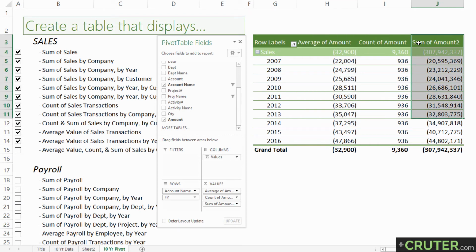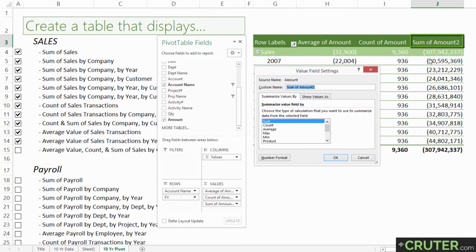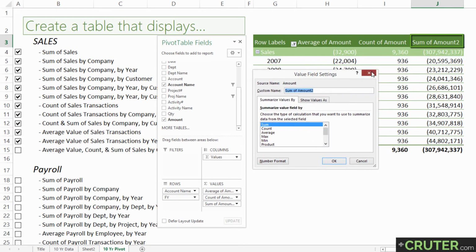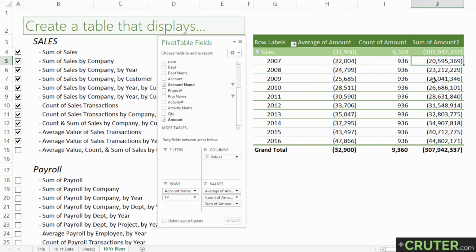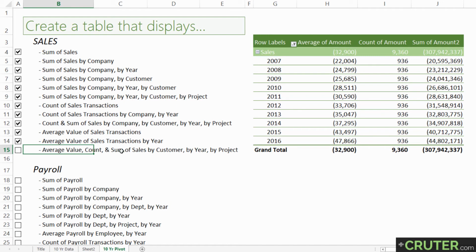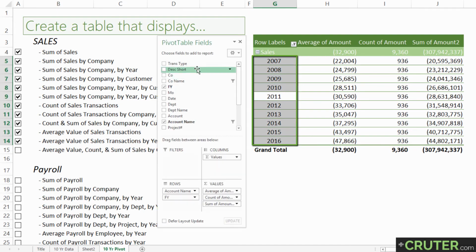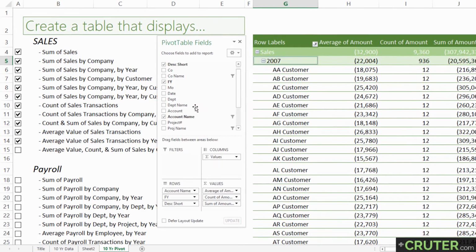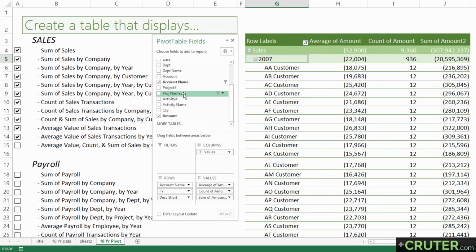Notice too, if you wanted to change this value field setting, you could just double click right here and that same window pops up. Just remember that if you double click on a value, you're going to be getting an additional sheet to show us the detail of this value. Okay, so we have the first couple of things done. We have the average, count, sum, and we have by year. We need to have customer and project added in here. So customer is the description short that's going to go over here. And then we're going to have project. So I'm going to grab my project name and pop that into my columns.